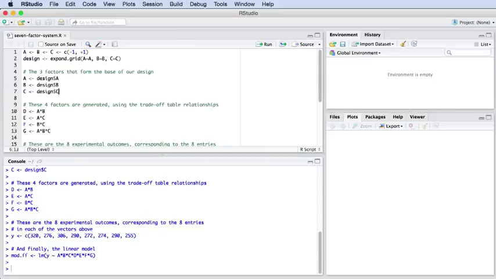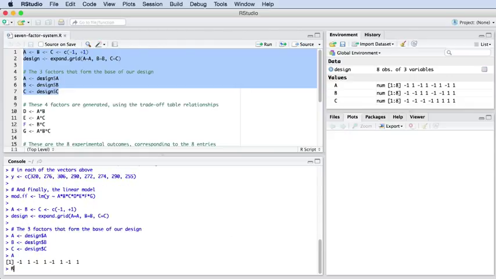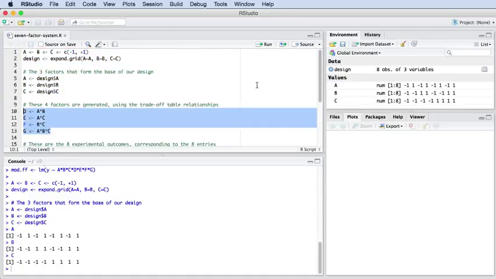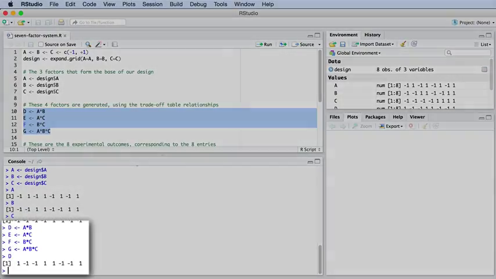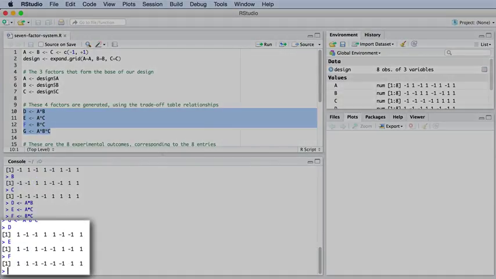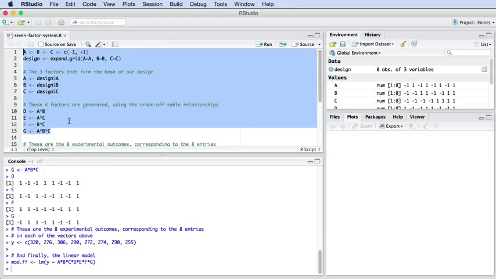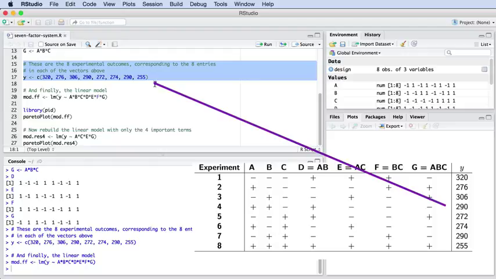Build the linear model in exactly the same way as you created the design on paper. First, define the 3 variables that you start with, A, B, and C. Next, generate the remaining 4 factors using the definitions from the trade-off table. When you inspect these variables in the console, you should get exactly what you had on paper. Now, add the outcome values recorded for the 8 experiments. I'm going to take them from the standard order table.